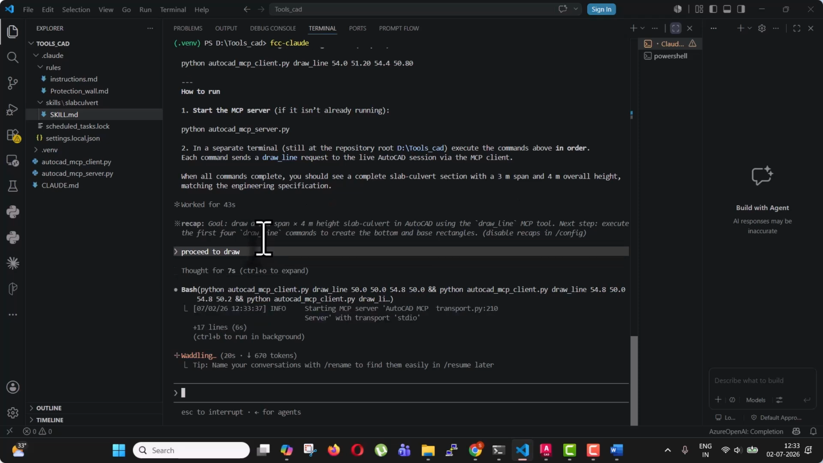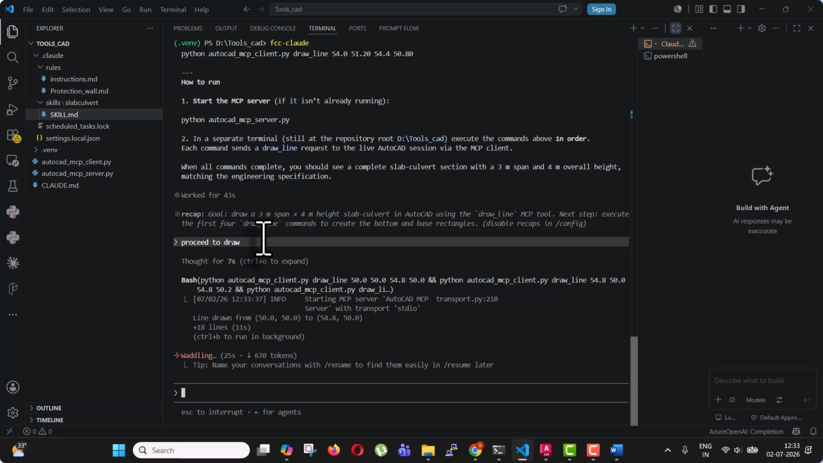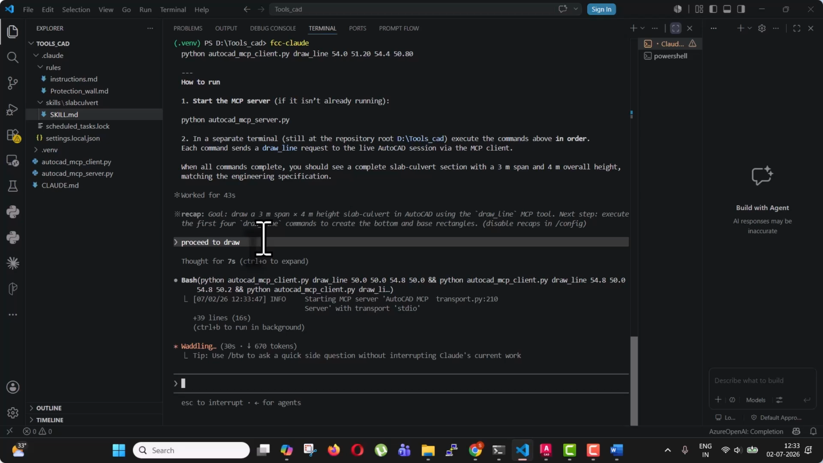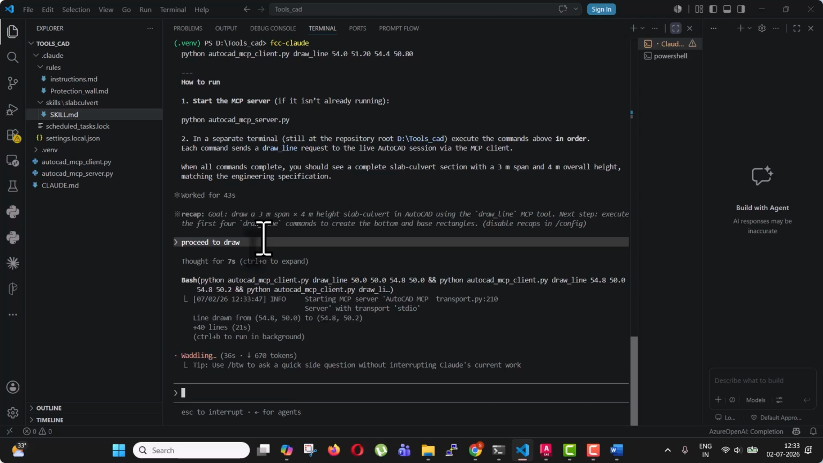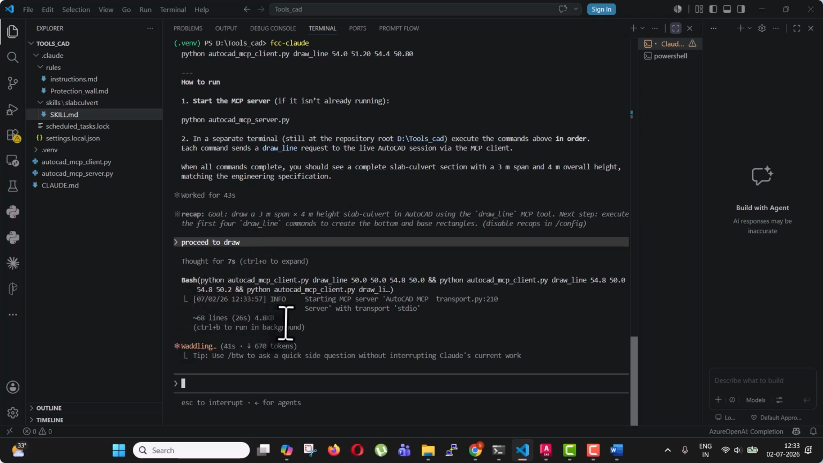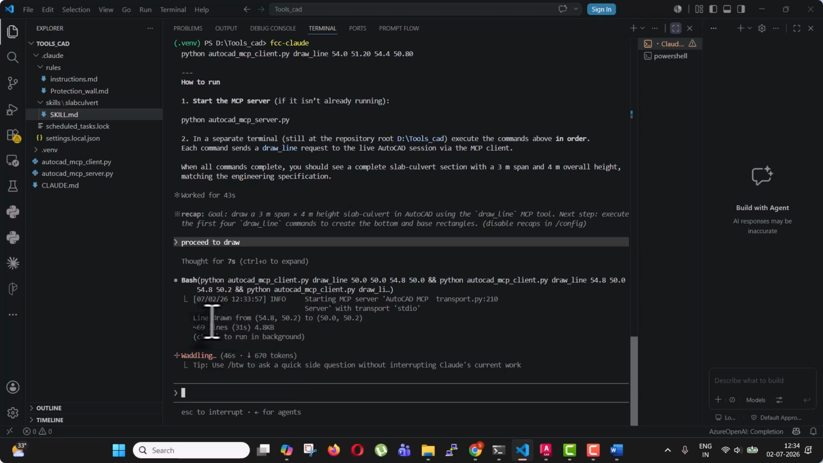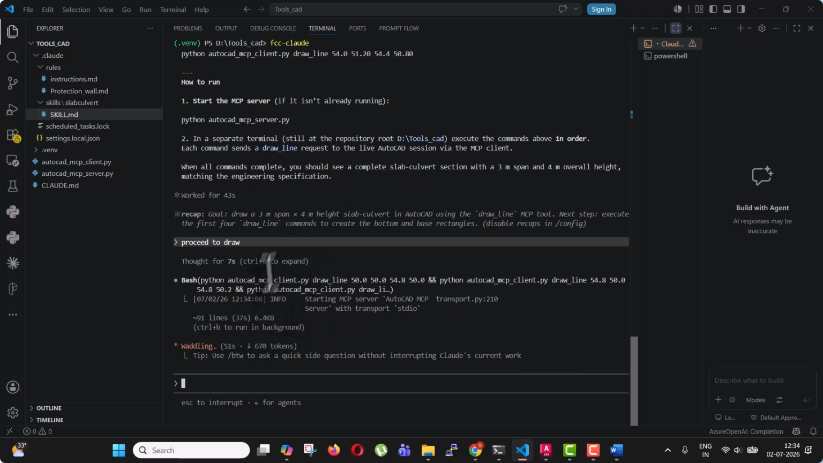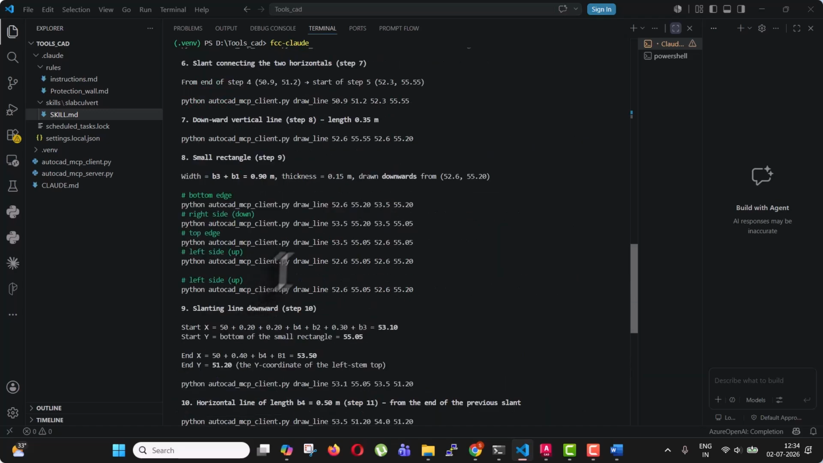See, it is executing in the background and starting the MCP server. It starts running the line tool. So it shows line run from 50 to 50.2. Everything is running in the background. All the commands here are executed one by one by Claude Code.